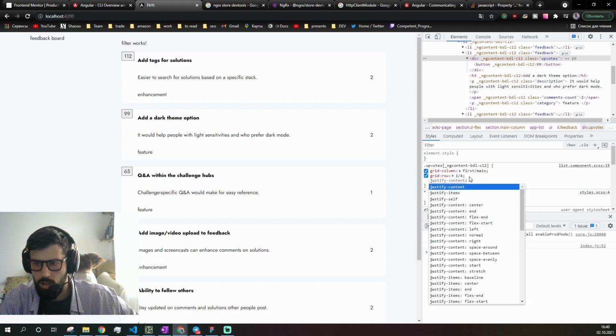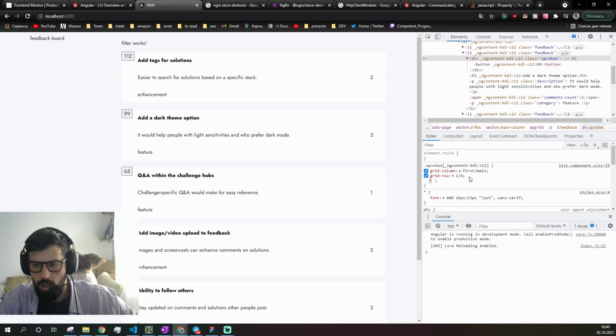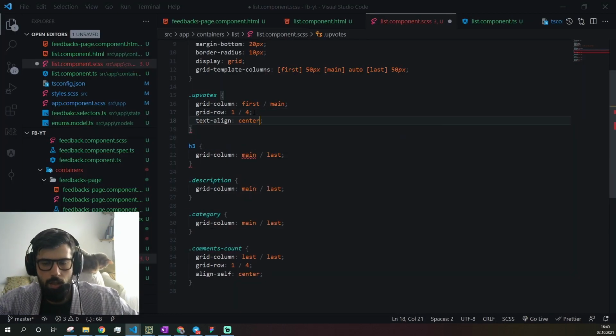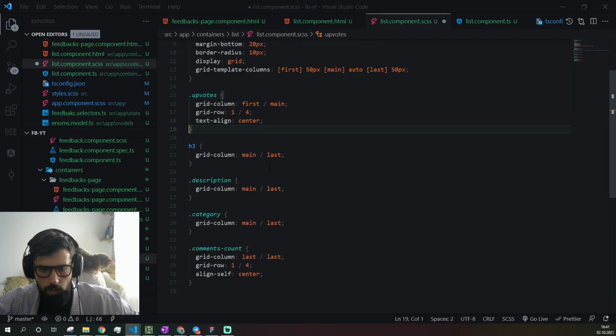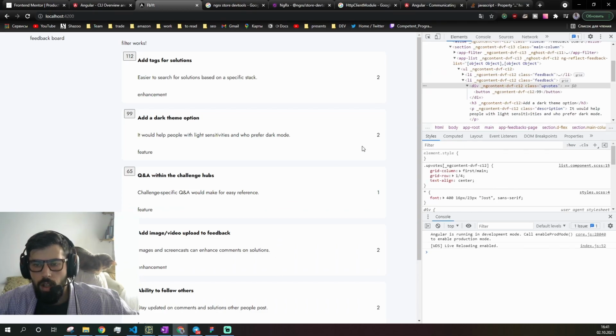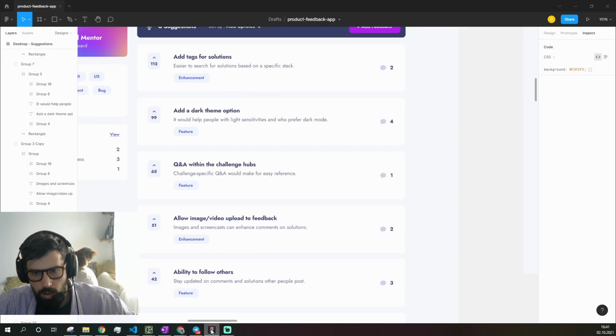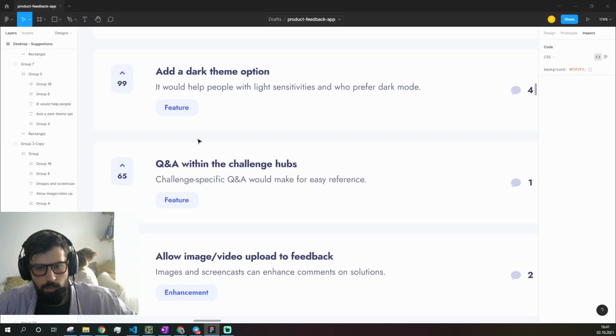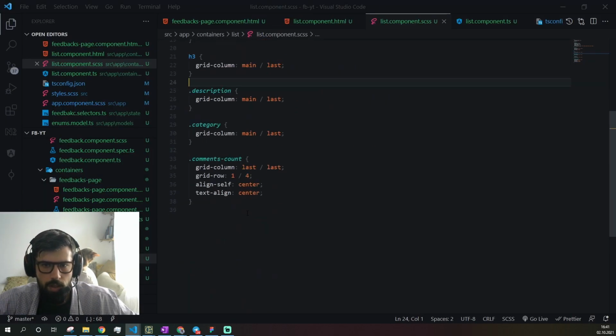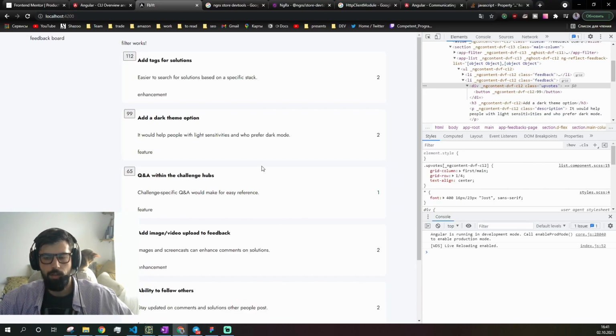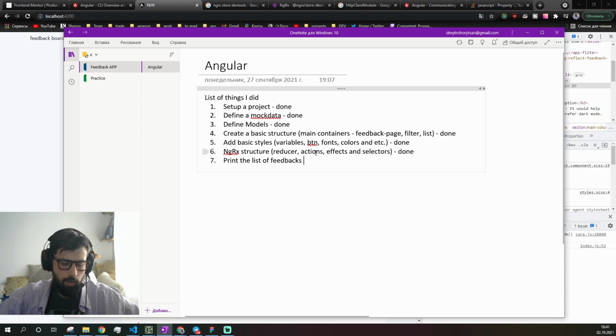And how to justify? Okay, we can go like this. Text align center, text align center. And we also need the same for this. For me, it was really unexpected to see that it's so easy to place everything wherever you want. Just a few rows of CSS and we already have the grid. And that's mainly everything I wanted to talk about today. So this one is done.